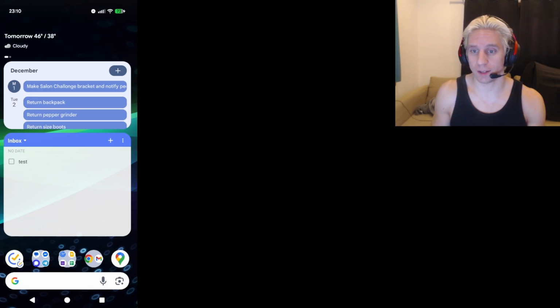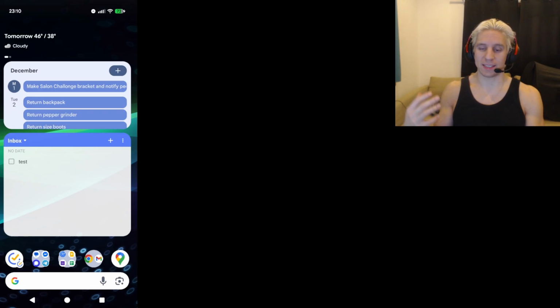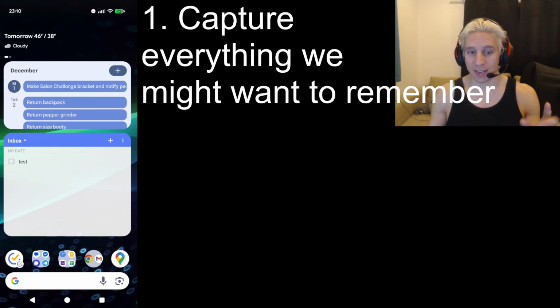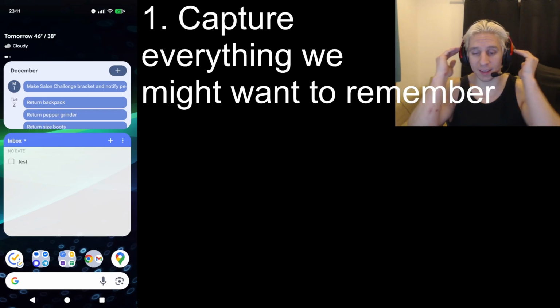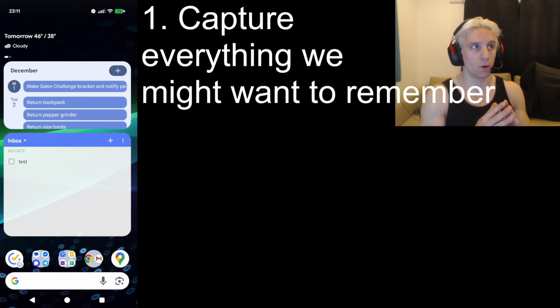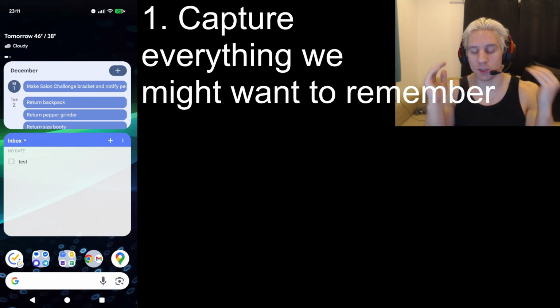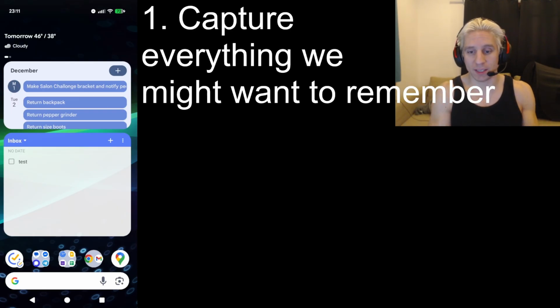Now that our setup is done, I'm going to tell you a little bit about the Getting Things Done framework. Basically, the idea is we're going to develop 4 habits. Habit 1 is we need to capture everything that we might want to remember. So anytime you think of anything you might want to remember, you need to capture that. I'll be giving examples of this.